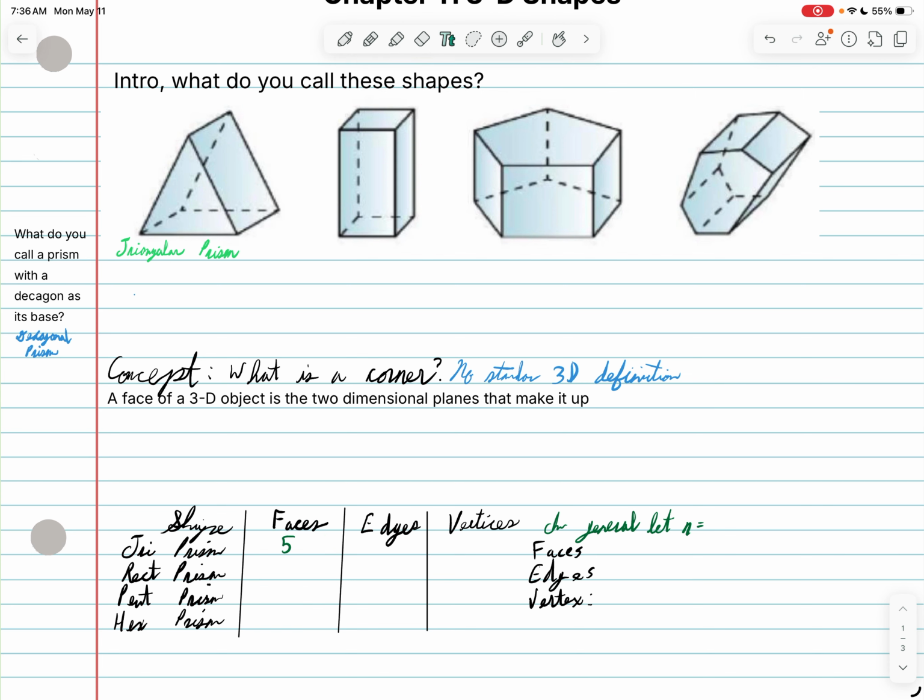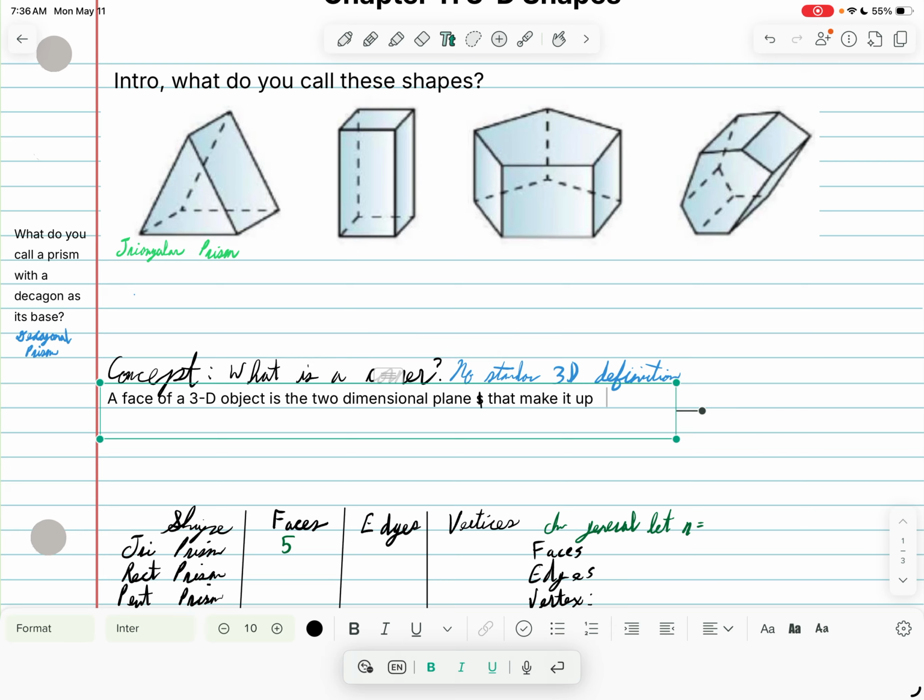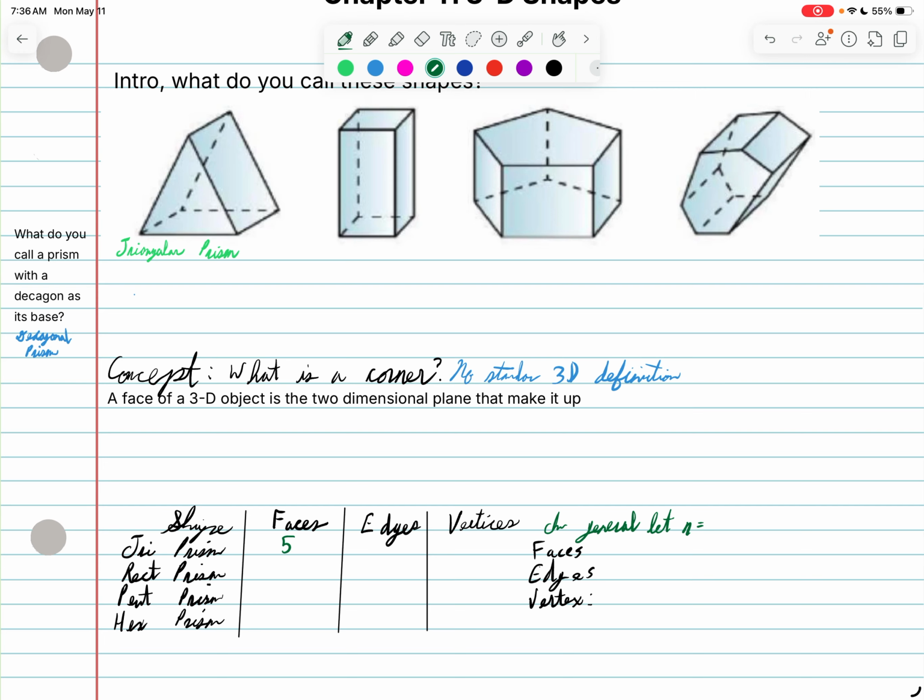All right, I'm going to try something else. I just learned how to do this. It's the two-dimensional plane that makes it up. All right. So now we've gone through each of the faces of this object.